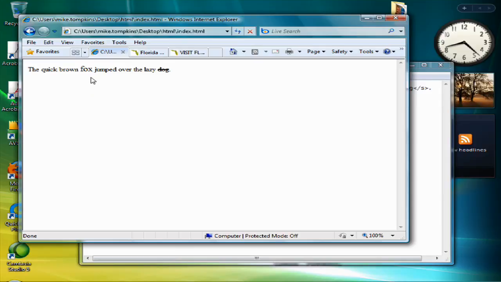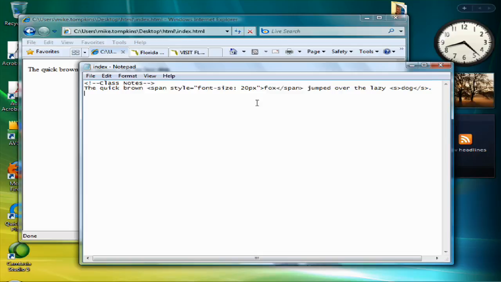PT, I think. Well, that wasn't a lot bigger. Yeah, that's all right. It's bigger enough that we can see it though. We have font size 20 pixels here. Oh, 20 pixels. Now there's a difference.